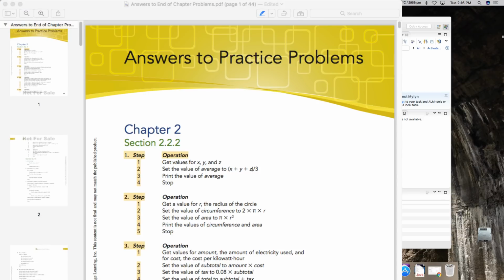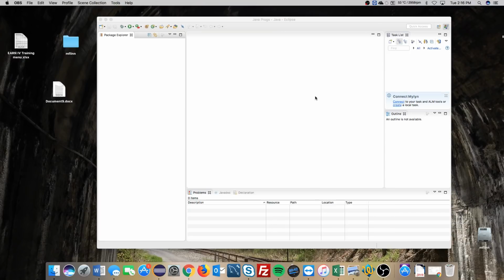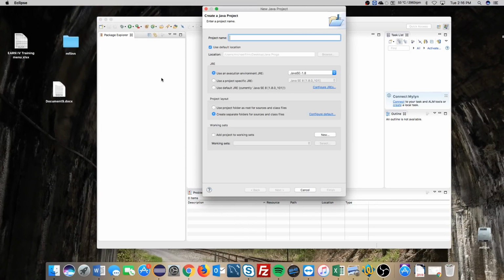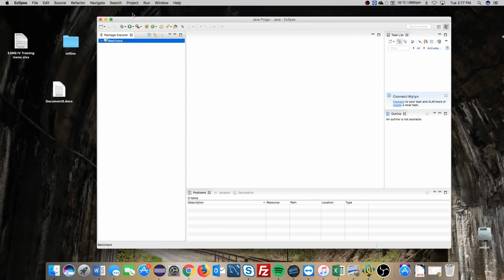So let's go ahead and get started over here. Hide that off. What we're going to do is create a new package. If you remember, we're going to go to File, New Java Project. And I'm going to call this particular project, let me see what I want to call it. Basic input, because we're doing a little bit more here. So this will be basic input. I'm not going to use any spaces, just so we're not getting used to using spaces.